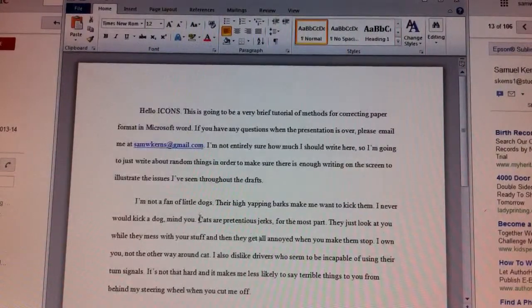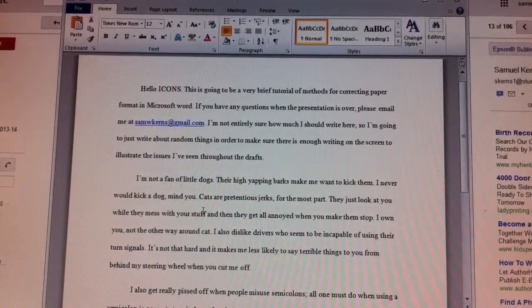Now this is probably the most common error that I saw throughout, and one that is hard to catch, so I'll explain how to fix it here real quick. Right here, in between the paragraphs, you can see that there's a space that's a little bit bigger than in between the lines that precede it and come after it. So what you need to do is find a way to eliminate that space.